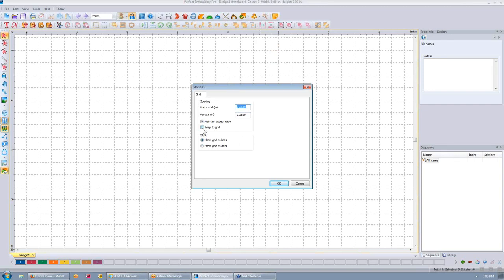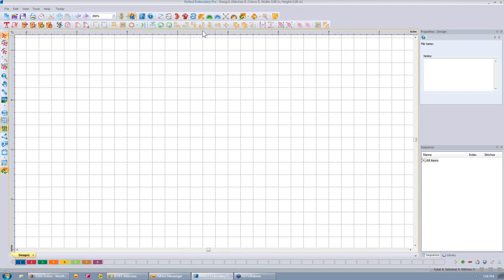I can snap to grid if I'm trying to do something very precise and want to set my grid at a certain spacing, so when I am creating something from scratch, it will snap to that grid line, so it will be very accurate. Okay, so that is the grid.